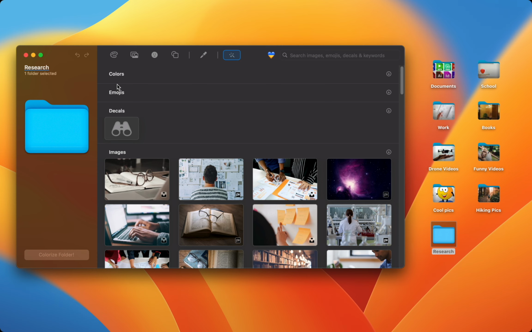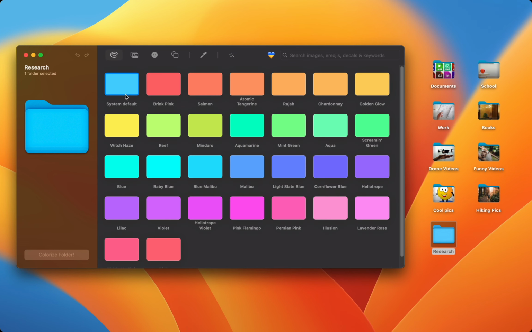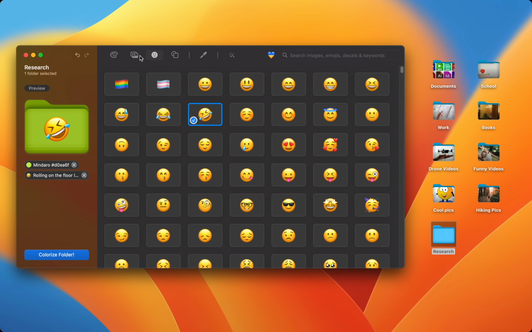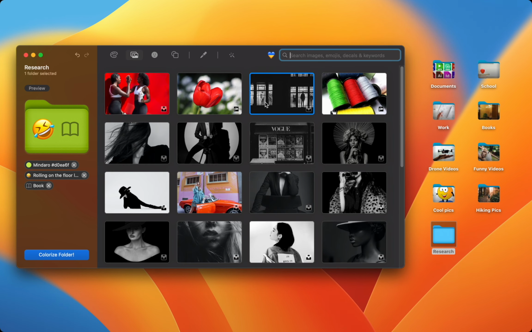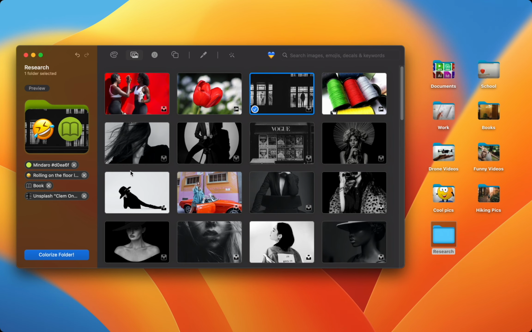Now that we have the folder inside the app, let's give it a new face. First, I'll set the new color. This will apply on the folder's body, then an emoji and an icon, which are placed in front of the folder, and an image to tie it all together. Voila! You're ready to colorize folder.